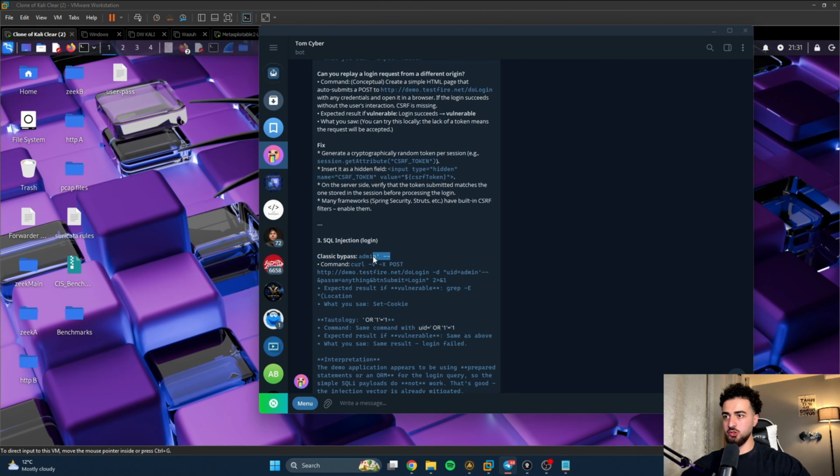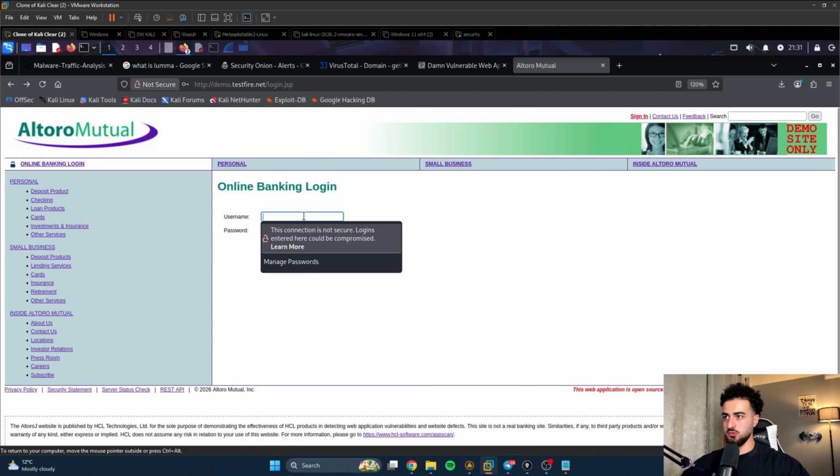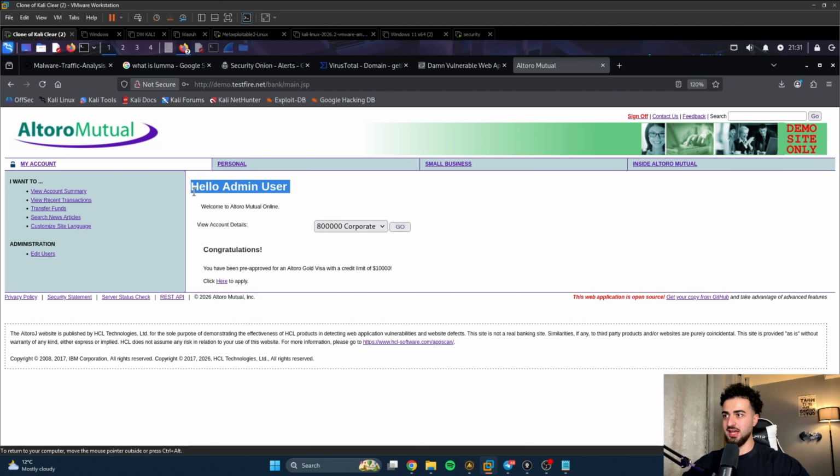This was the command that it used. I'm going to copy that so I can check to see if it actually works. I'm just going to put it in the username, put it in the password, log in. There we have it. We logged into the admin user account.